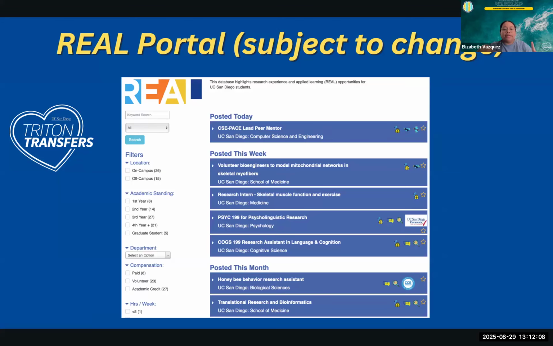So before it went under maintenance, this is what the Real Portal looked like. You'll see the logo at the top. On the left-hand side, there were filters where you can select whether it's an on-campus or off-campus position, academic standing, the department, and type of compensation, which could be paid, volunteer hours, or academic credit hours. And then here is where the postings would be. So you would expand this and read more about, for example, this third one, research intern, skeletal muscle function and exercise.